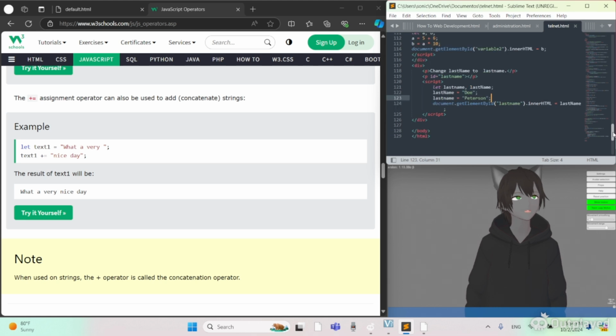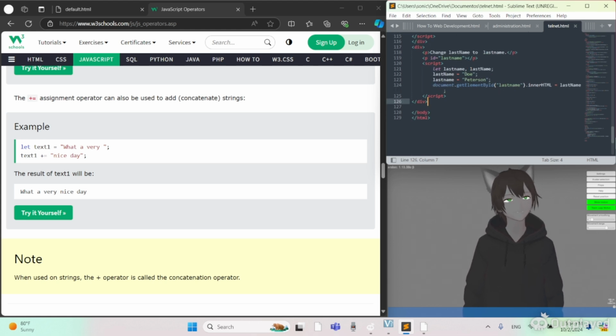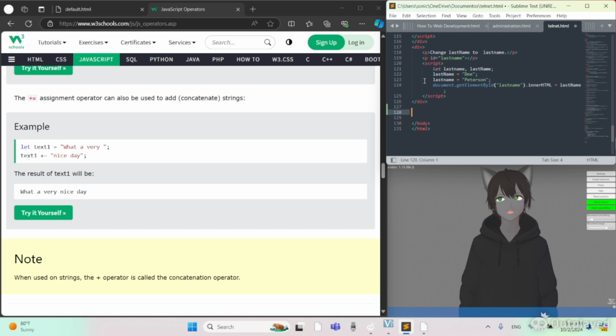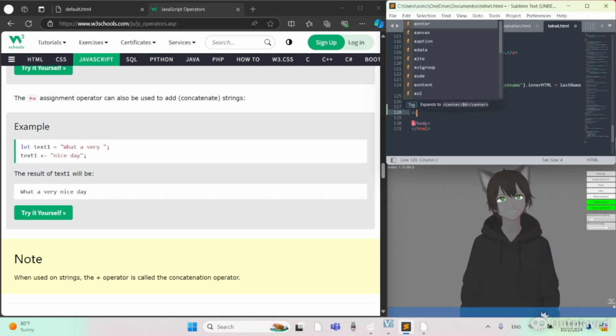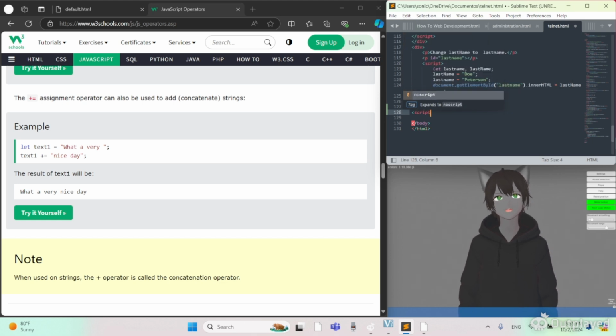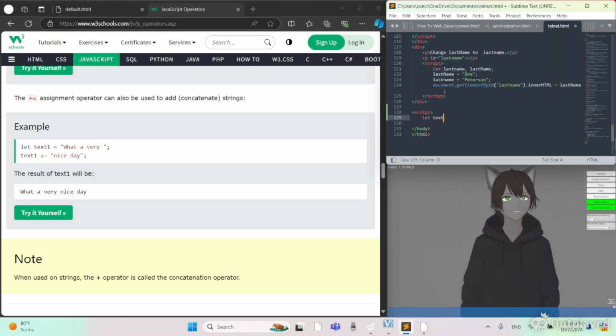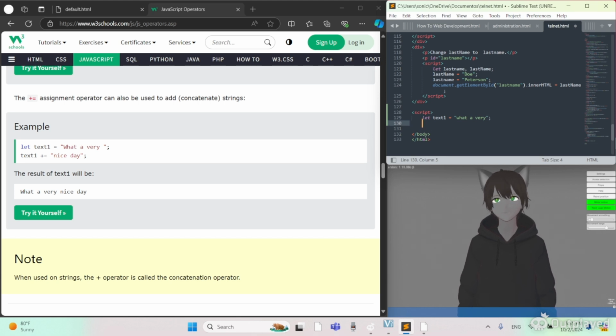So let's go ahead and do that one here. I'm going to go down to the end of the div, and then I'm going to go script first. Let text1 equals whatever, and then text1 equals the addition to whatever, and then nice day.